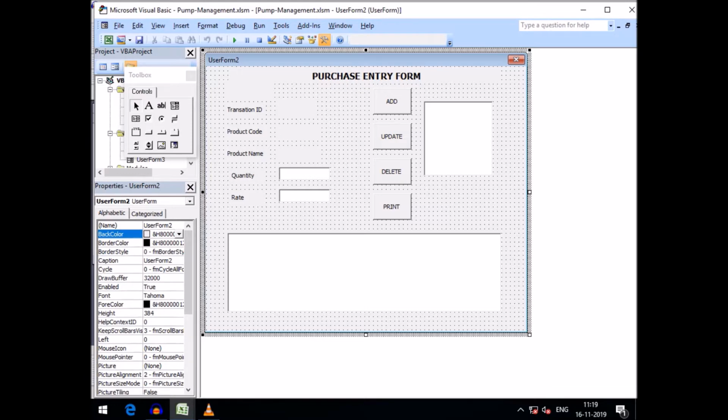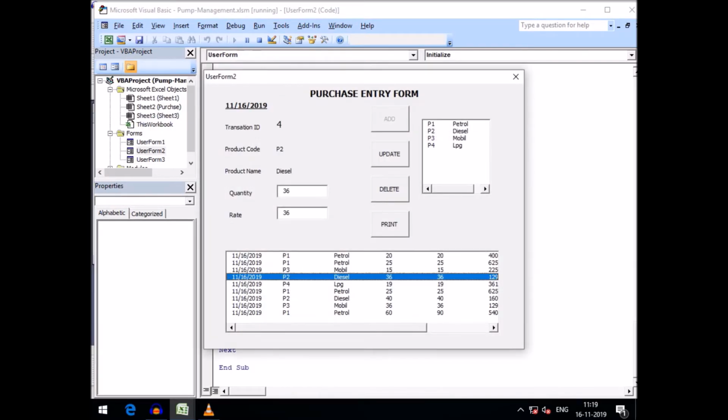And friends, before going to my next step I need to show this previous user form again. See friends, here you can see the date is being displayed in the format DD and YY. See in the top left corner, date is being displayed in this format, and this format is also being displayed in the list box.